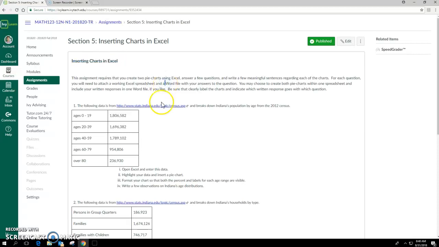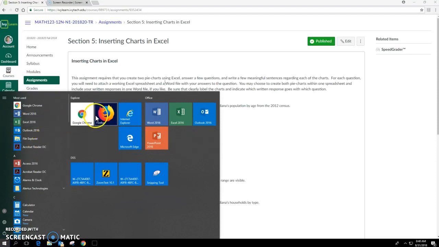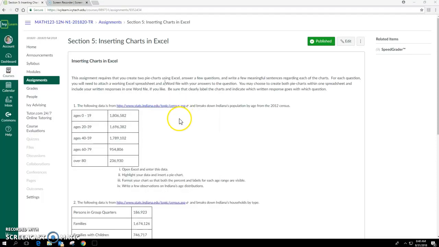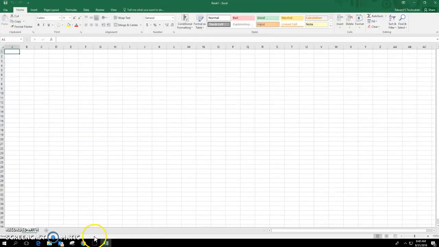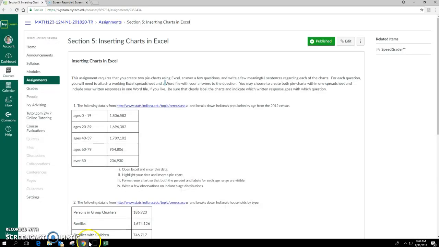The first thing we're going to need to do is open up an Excel spreadsheet. So we'll go to Excel, and let's move that over here. Once you get that opened, we're going to take this data and put it in Excel, then insert a pie chart, format that chart, and say a few things about it.